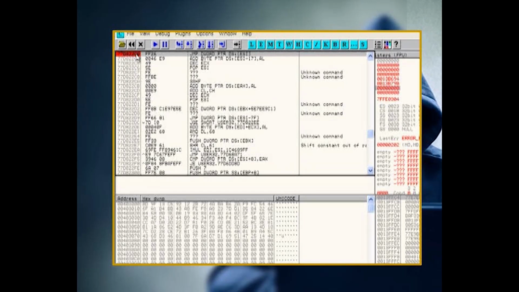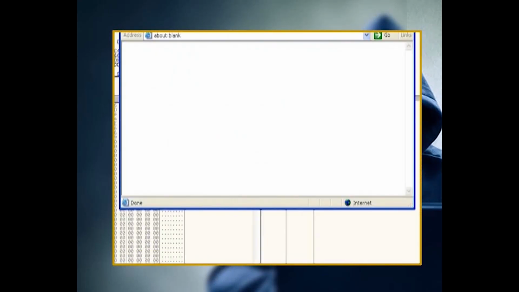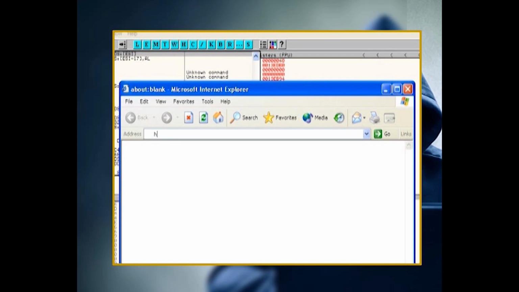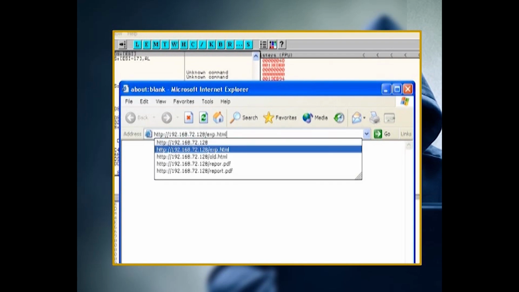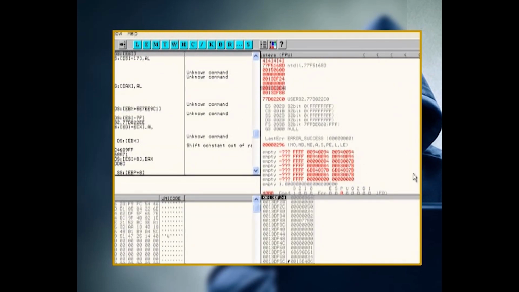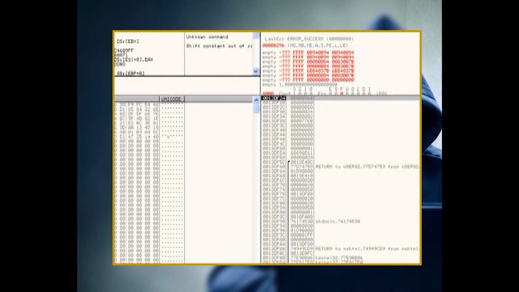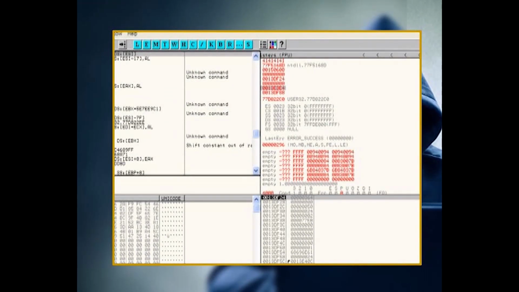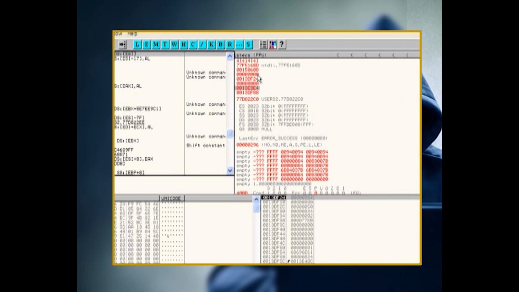Now I will come back to my Internet Explorer browser and open up the said IP address, http://192.exp.html. When I open it, see what happens here. I have hit a breakpoint. You read this line, it says breakpoint at user32.77D822C0. That means precisely I have reached that location where the jump instruction is, and my EIP is now pointing to that instruction. So, EIP is pointing to 77D822C0.